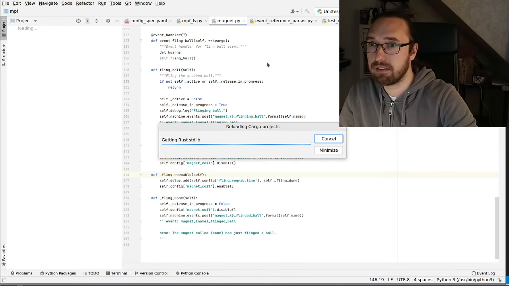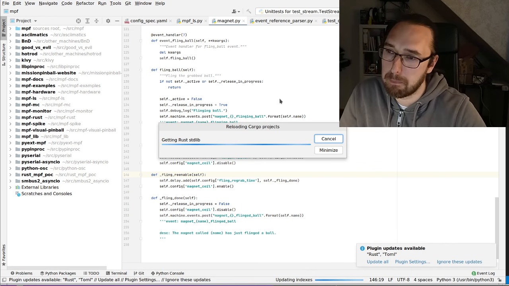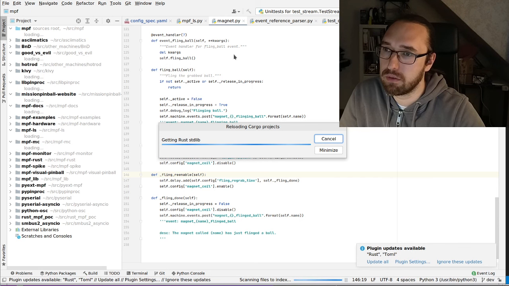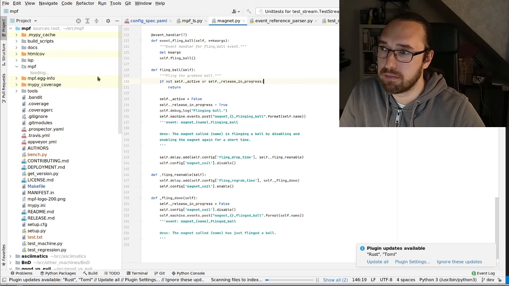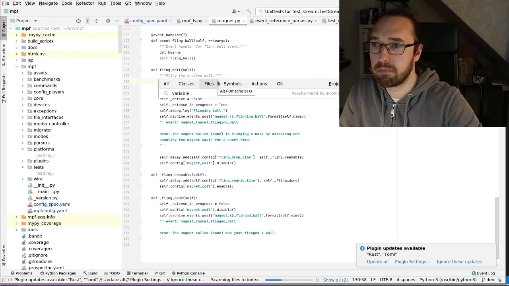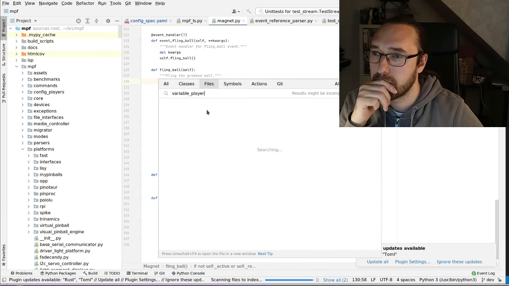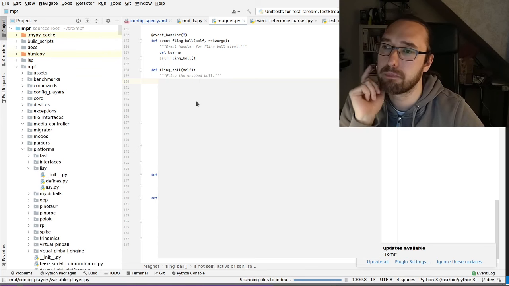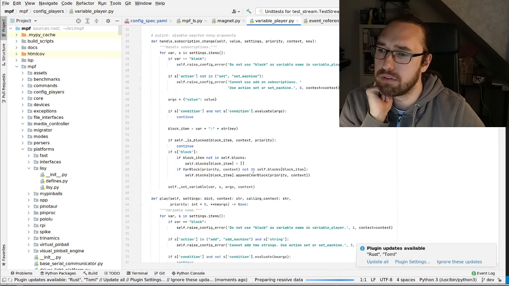Okay. And what we want to know is, now it will load some Rust. Finally. And we want variable player. And still indexing. But here we go. So what does it do? It does stuff.